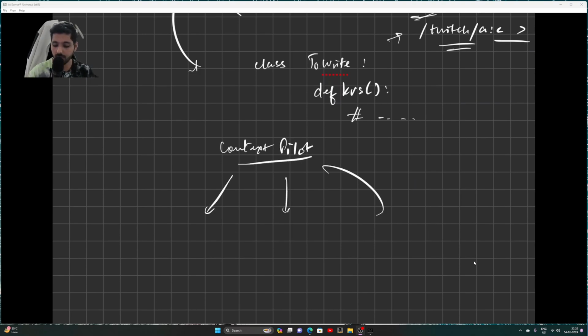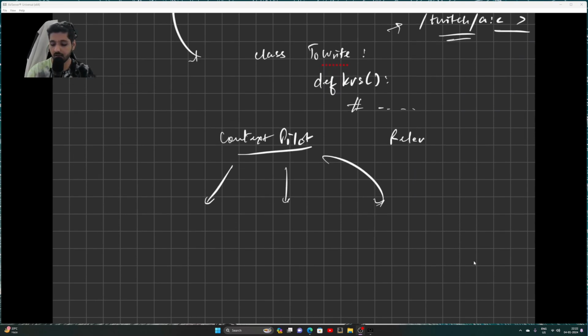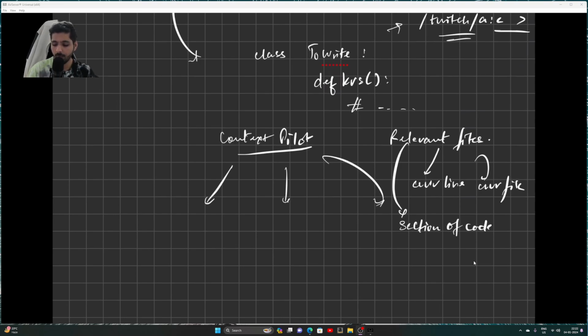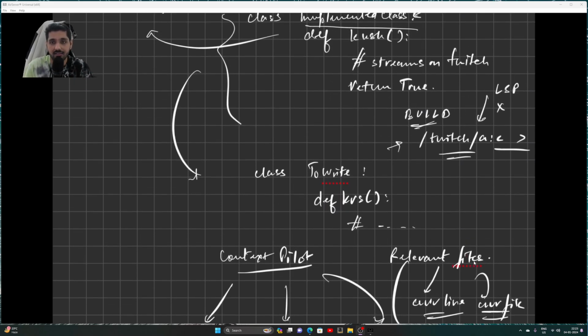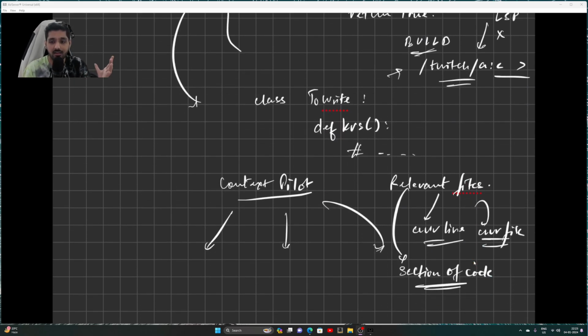Context palette was trying to solve these problems where, first of all, you're not sure what the relevant files are. Relevant to what? It could be the current line, it could be the current file, and it could be a section of code as well. It's highly possible that you want the most relevant files for the current line number, or for your current file. And it's also possible that you're looking for the whole class: what are the most relevant files to my whole class? In that case, you can just select the section of code and you should be able to do that.